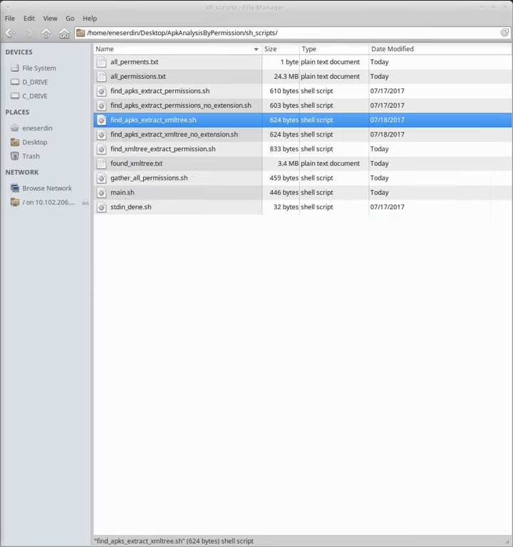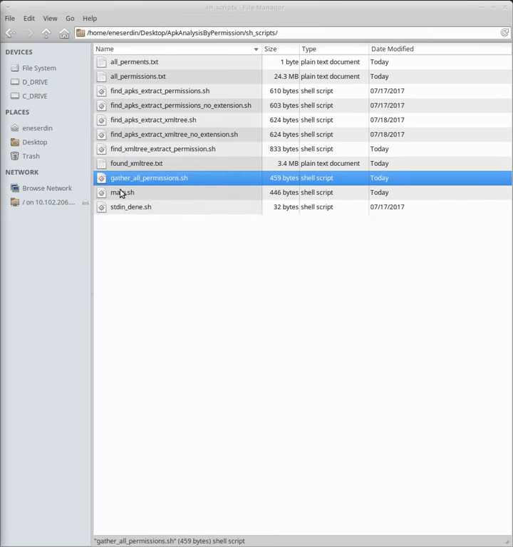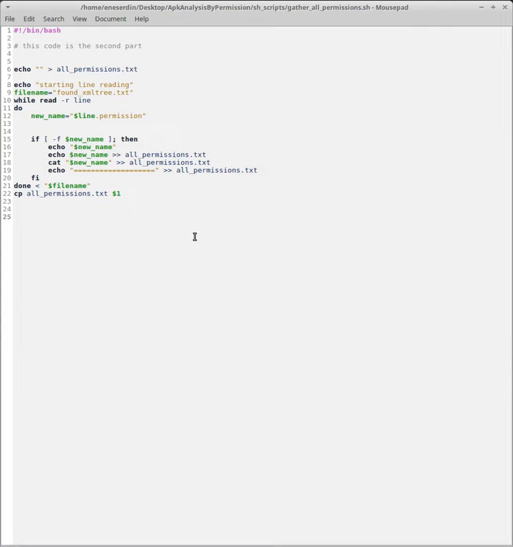When we write this, I want to show you, we also gather all of the permissions here. What we do, we write all of the permissions in a file to process further.